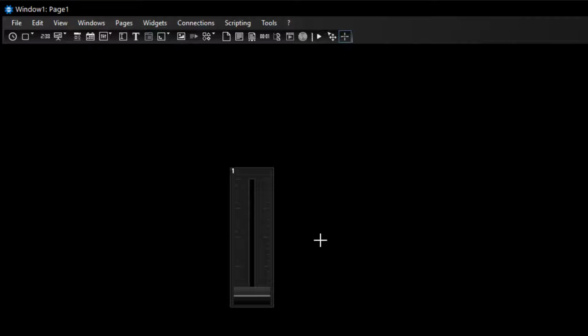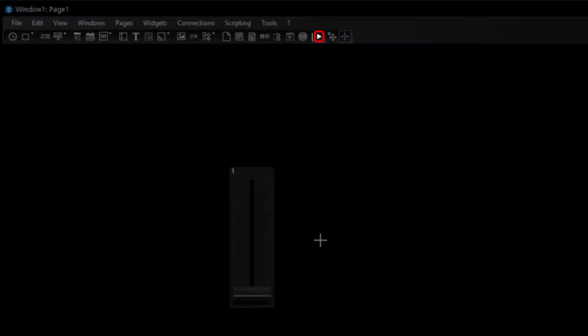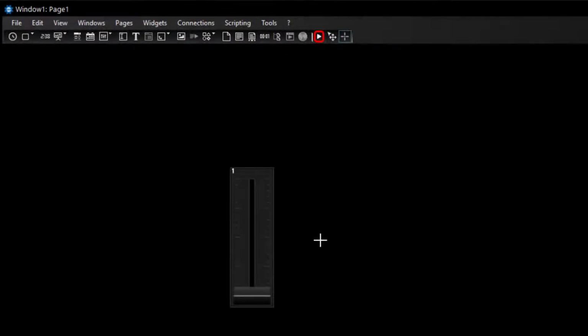There are three different modes. The run mode is used for actually operating the interface of the project you have created. You can switch to run mode by clicking on the play symbol in the toolbar or by pressing the F8 key. It is indicated by the regular mouse pointer.